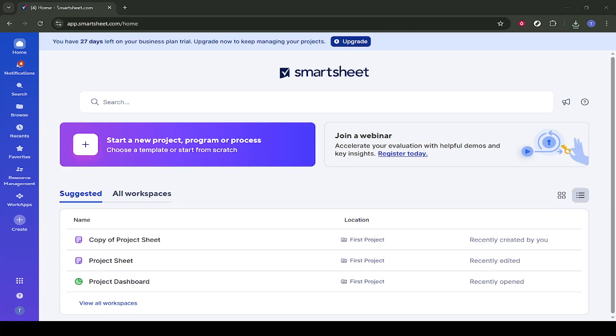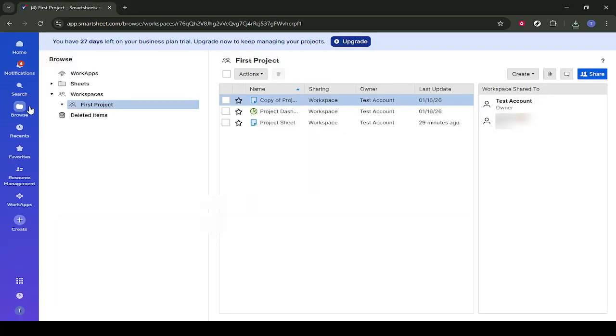Look for the section where your workspaces are listed. In this example, we're going to open a workspace called First Project. You might have a different name, but the idea is the same. Click on your workspace name to open it.